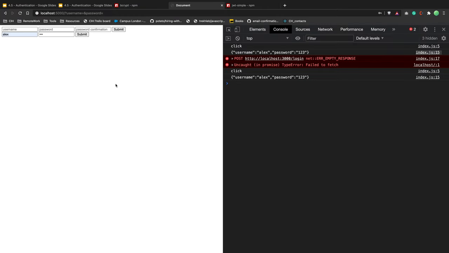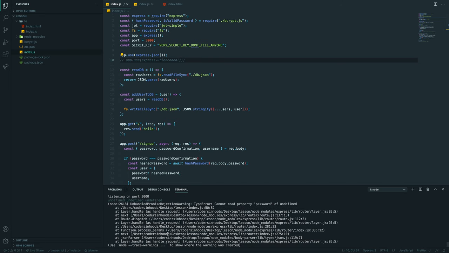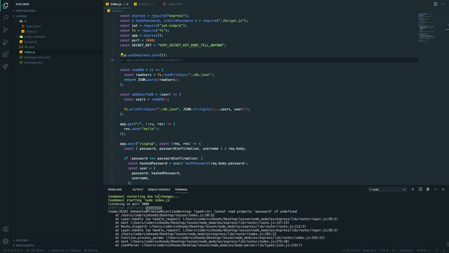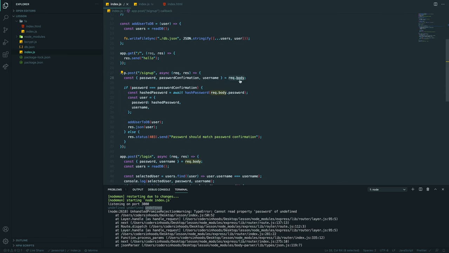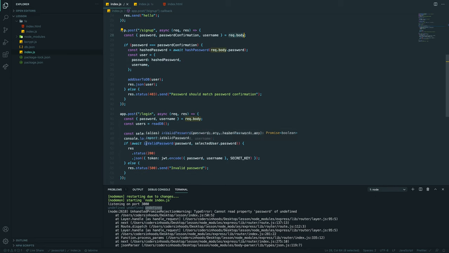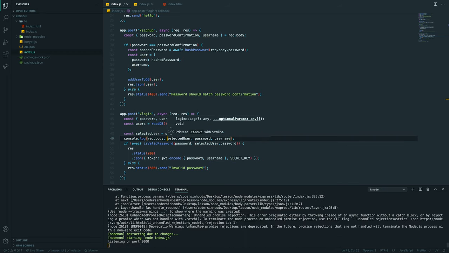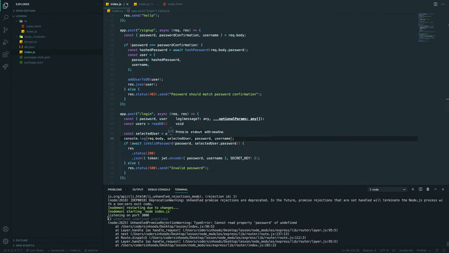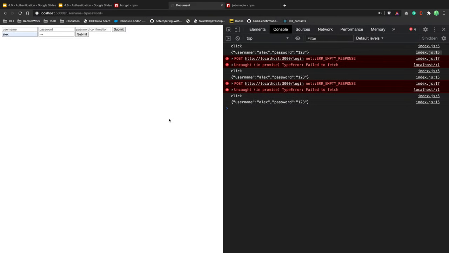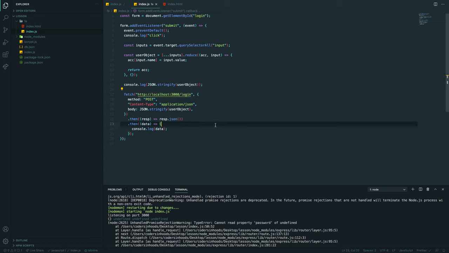So I'm wondering, let me try to hit submit. Yeah, same thing. We have undefined. Why is our body undefined? Let me just check this one as well. I'm pretty sure that we're sending in the wrong way. Yeah, empty object. Request body. What am I doing wrong? I'm pretty sure there's something wrong with how we pass in data.